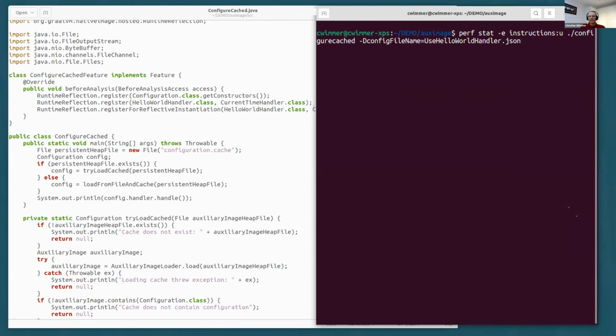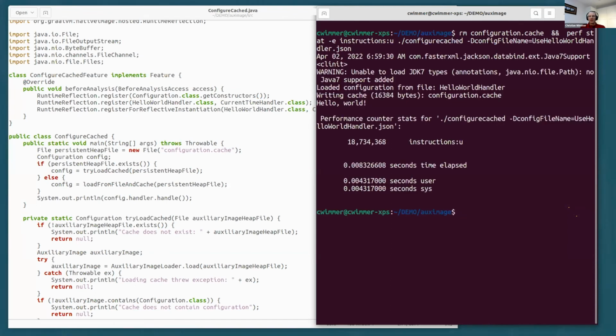When I start it the first time, I first delete my little configuration cache, and then I start my application loading the configuration at runtime. I again get the slowish startup with millions of instructions. But what happened now is that we loaded the configuration file, but we also wrote a little persistent heap file, 16 kilobytes. That is then an extension to the image heap, and that I can load at image startup.